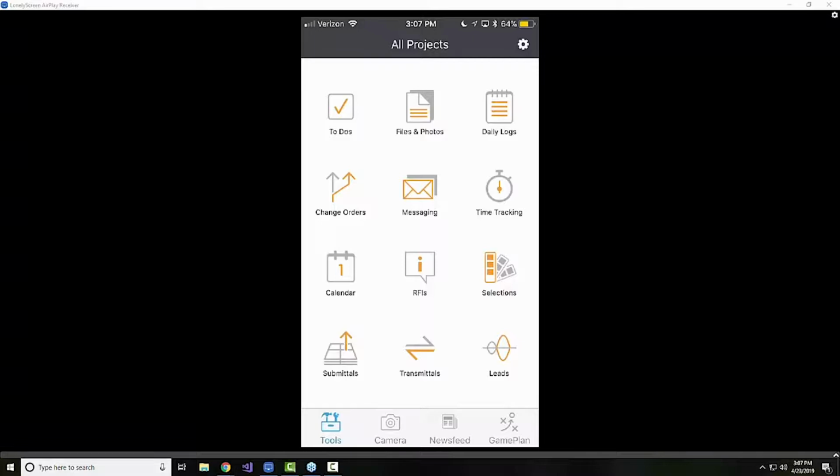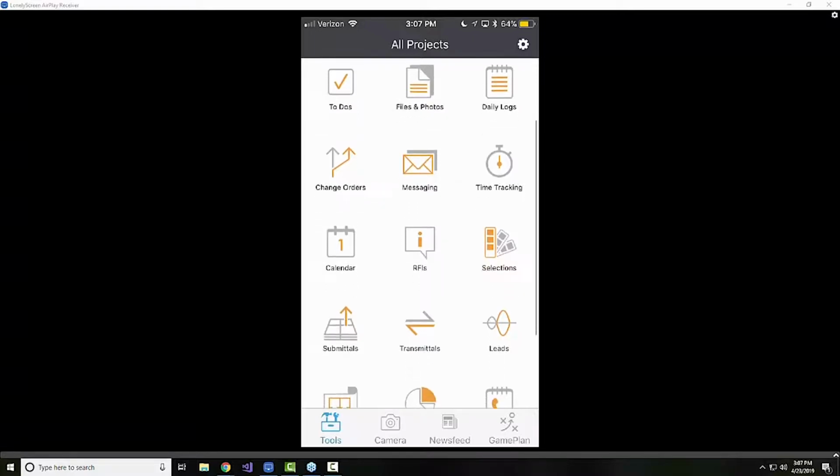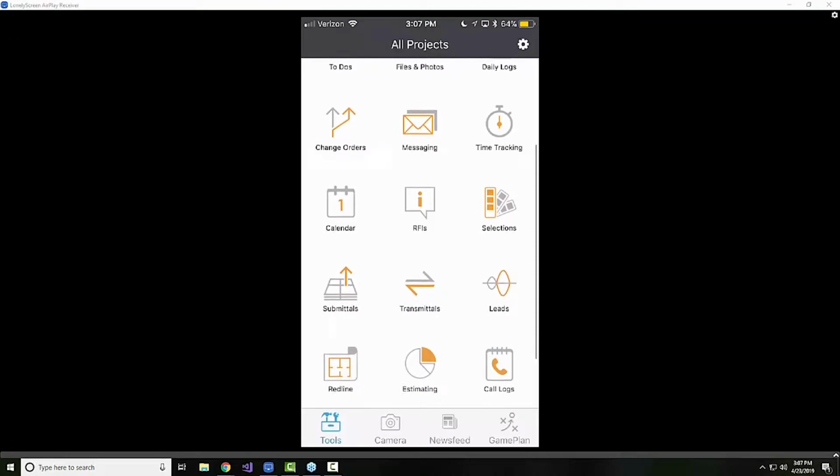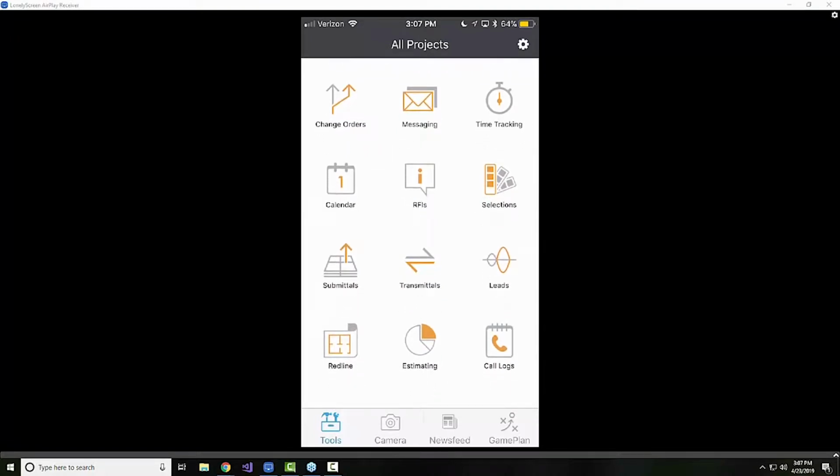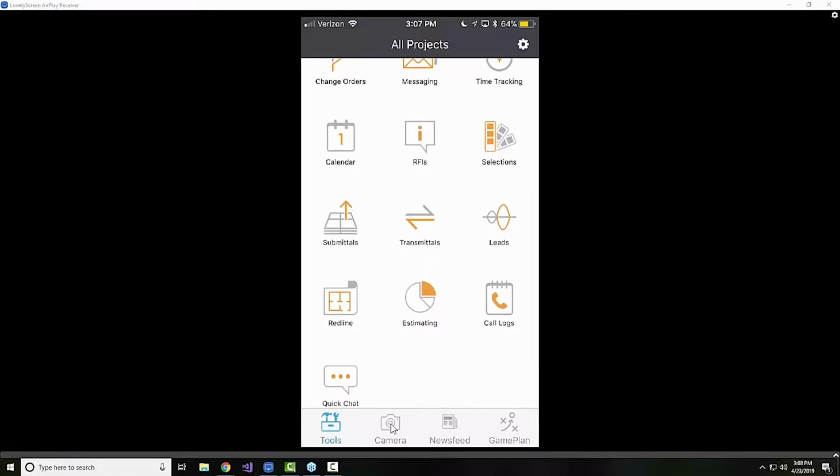We've also made the camera front and center. We found through thousands of conversations with our clients that really one of the most popular things that you guys are out there doing on the mobile app is taking photos. So we built in a ton of power with all of the features and different things that are going to be available with Construction Online.